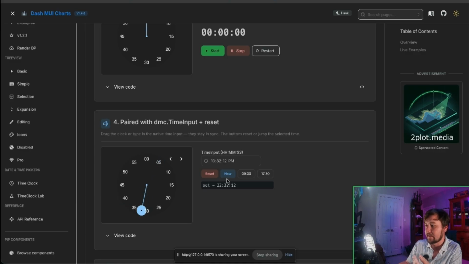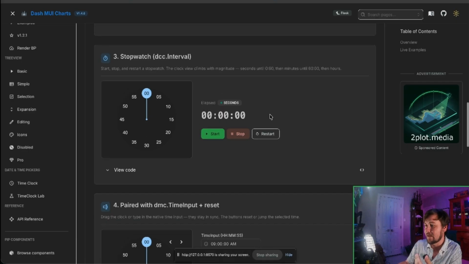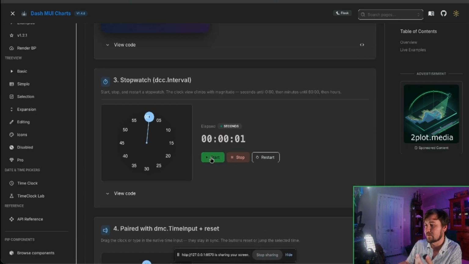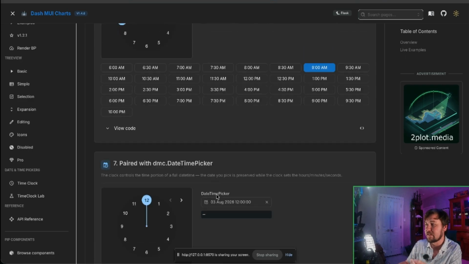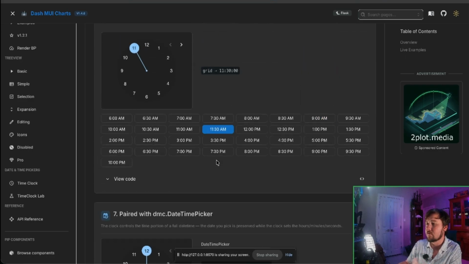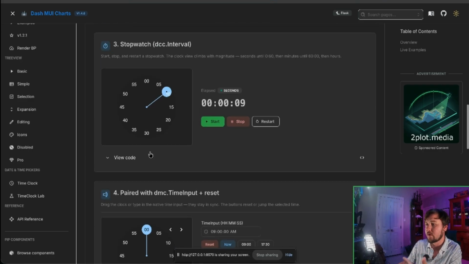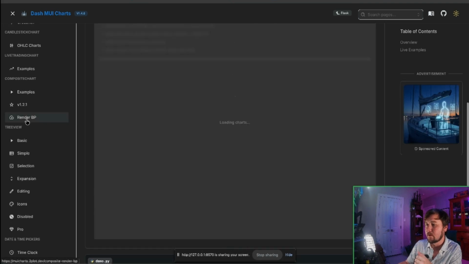As you can see, I can get the current time. I can click on this and it'll start a stopwatch. But yeah, you can mix and match, and you can set these up for different ways of being able to configure your dashboard to just be useful.